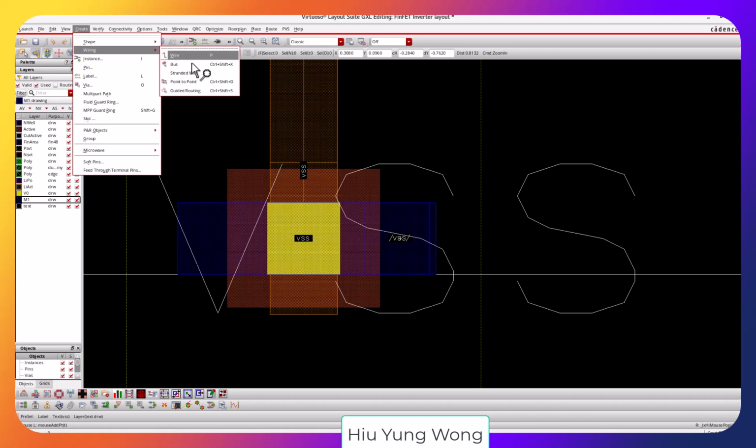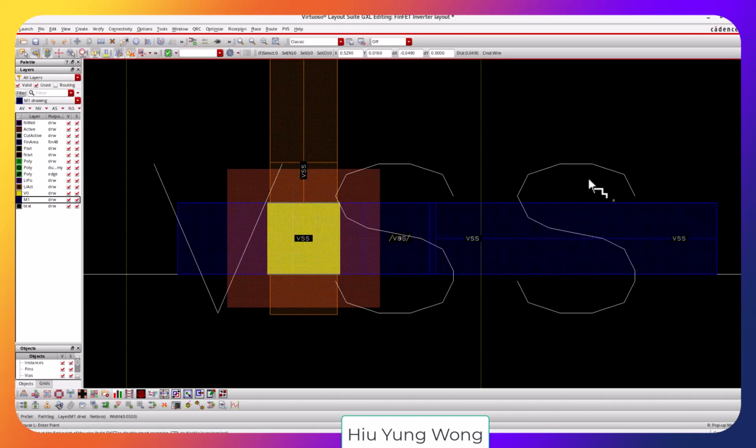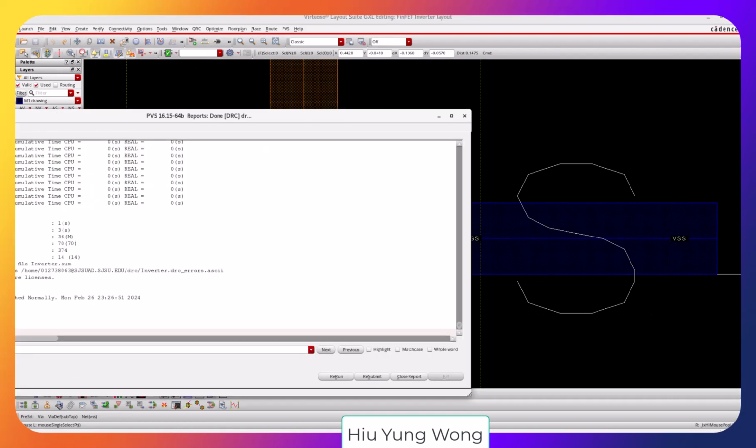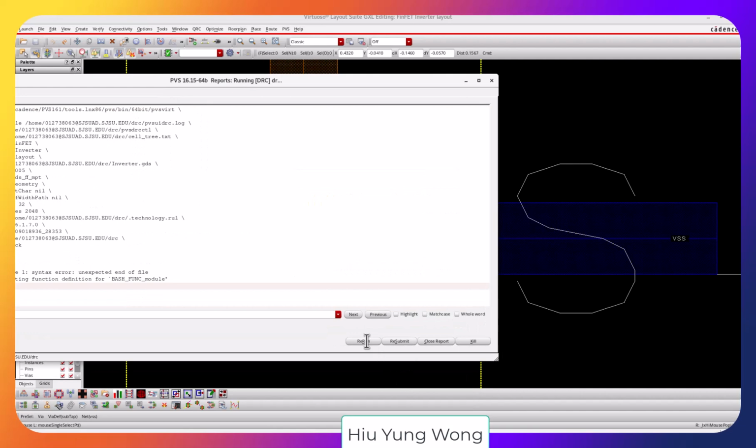Again, metal 1. This is easier for me, save my time, so I do this. The best is actually extend it upward, and then escape, save it again, right? So now I'm going to rerun the DRC to see if this will solve the problem.